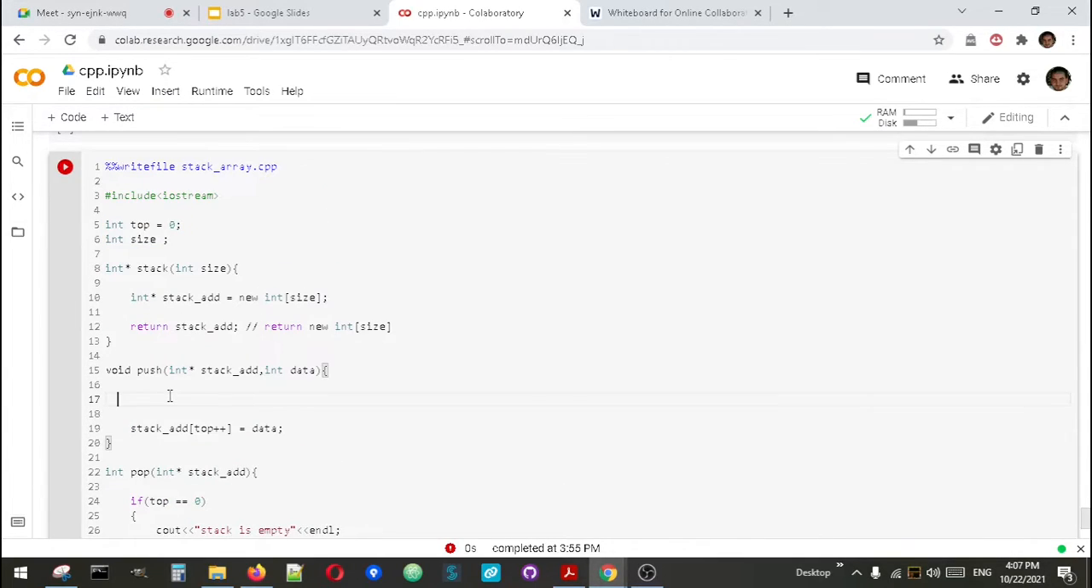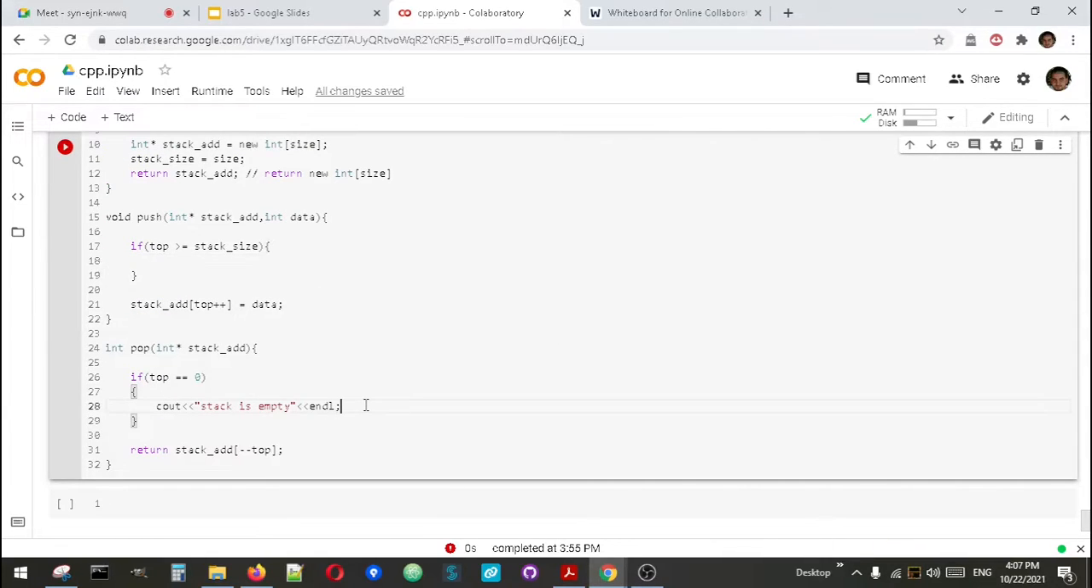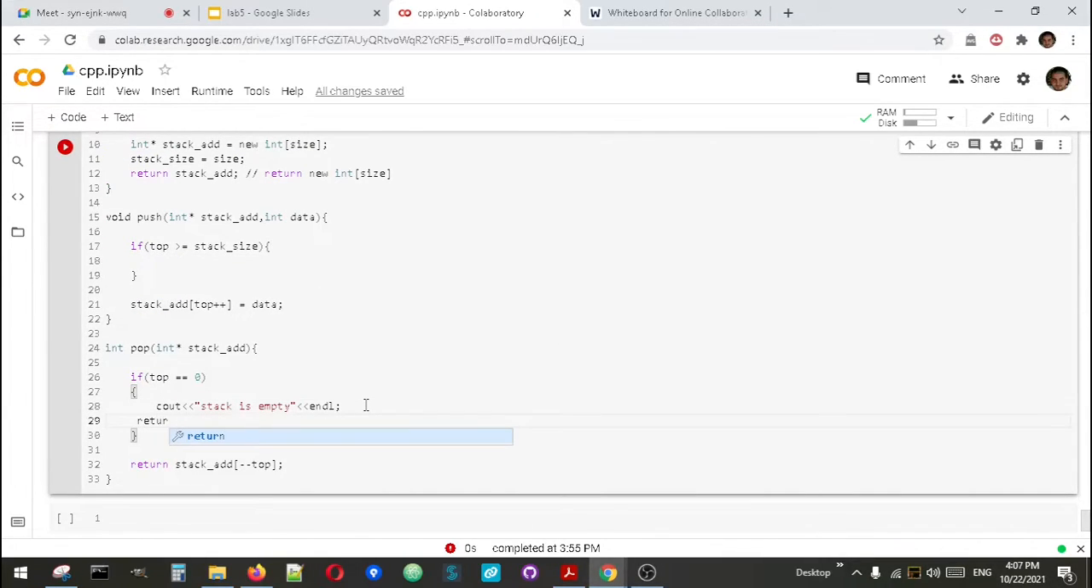So here we need to update. Let's use another name, stack size. Here we need to update the stack size with the size entered by the user. Here we check if top is equal or bigger than stack size. We should also make a return here, because this one will not be correct.